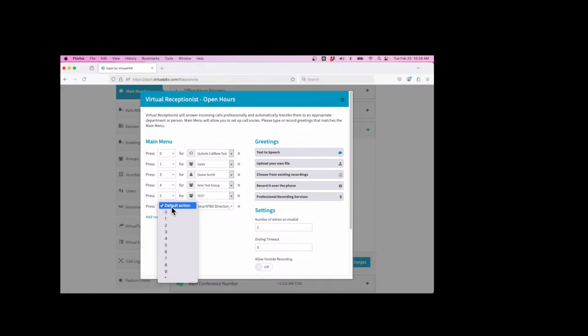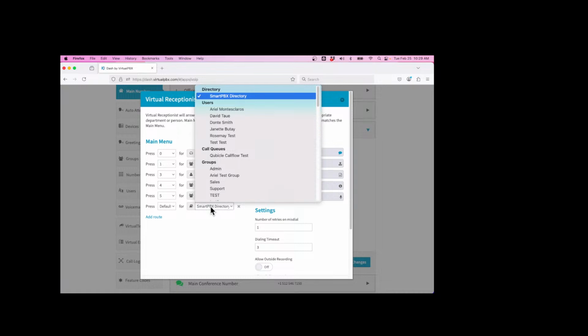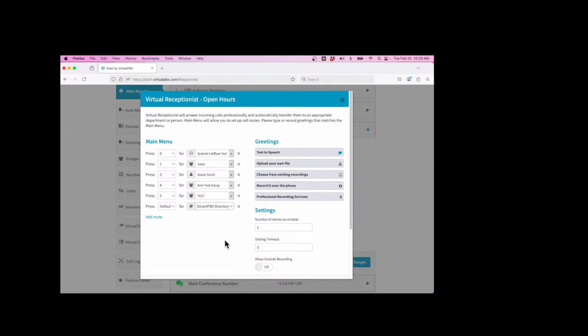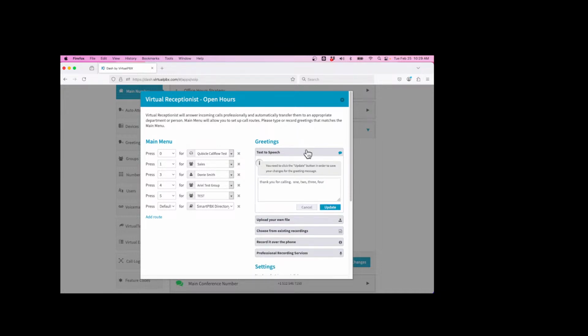The first pull down, you have the default action, 0 through 9, the star key. The second pull down are locations on your system. So the directory, users, groups, voicemail boxes, etc. Your greeting options, this is where you say thank you for calling, and then you want to give instructions, right? Press 1 to get the sales, 2 to support. Text to speech, you just type in a greeting, the system reads it back off.